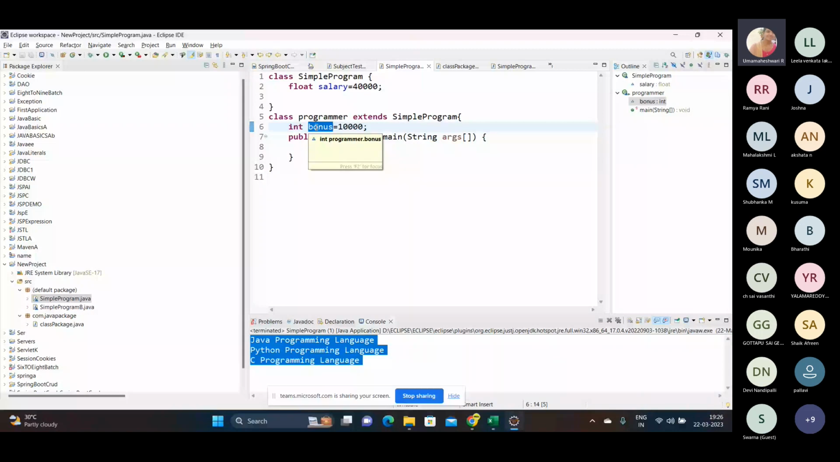I need to create an object first. Which object do I need to create? I need to create the subclass object. Whenever you create a subclass object, you need to mention the subclass, that is the class name, and create it. So I'm giving programmer a equals new programmer.